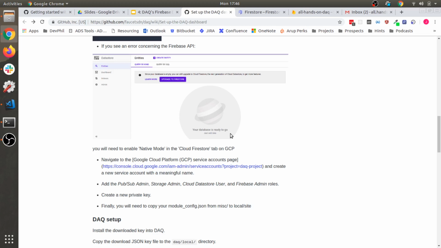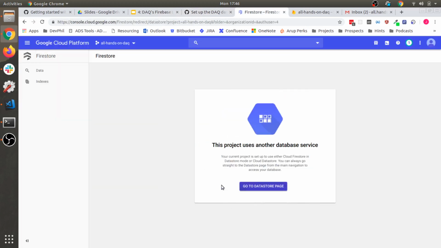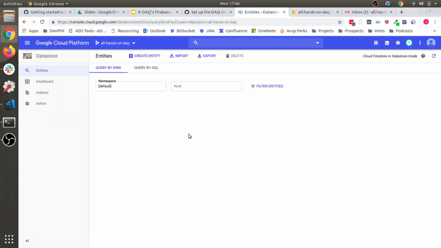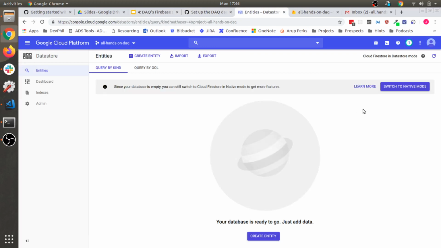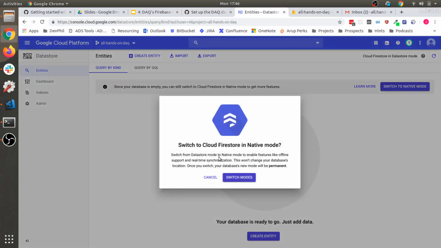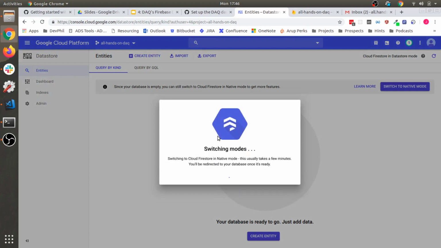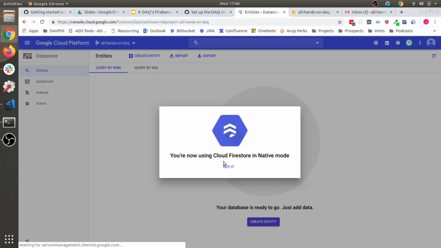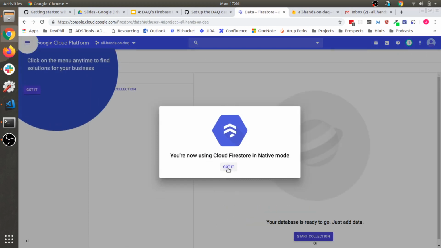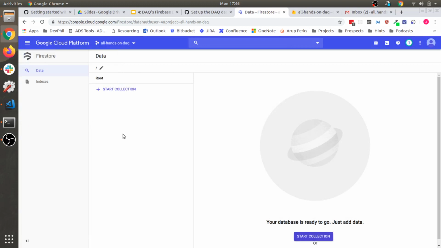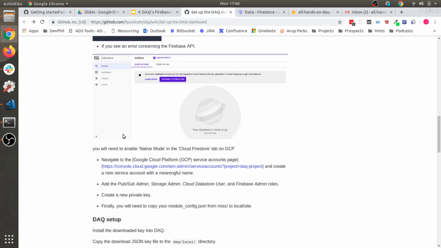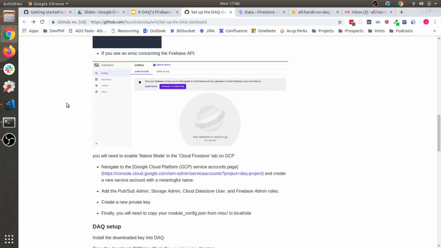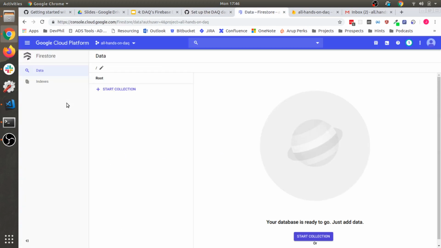Cloud Firestore. So let's go to data store. That's all we've done. And then we switch to native mode. So we switch to Cloud Firestore in native mode. We switch modes. That's what we do. We're now using Cloud Firestore in native mode, I think. Yep, I think that's what we do.